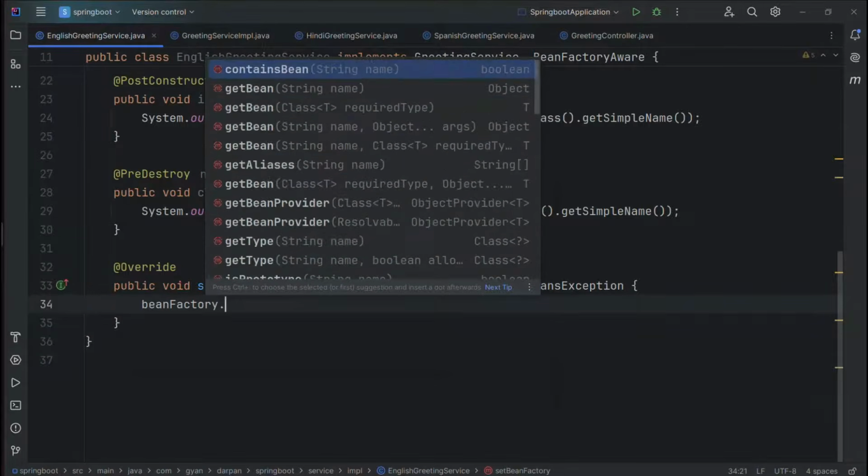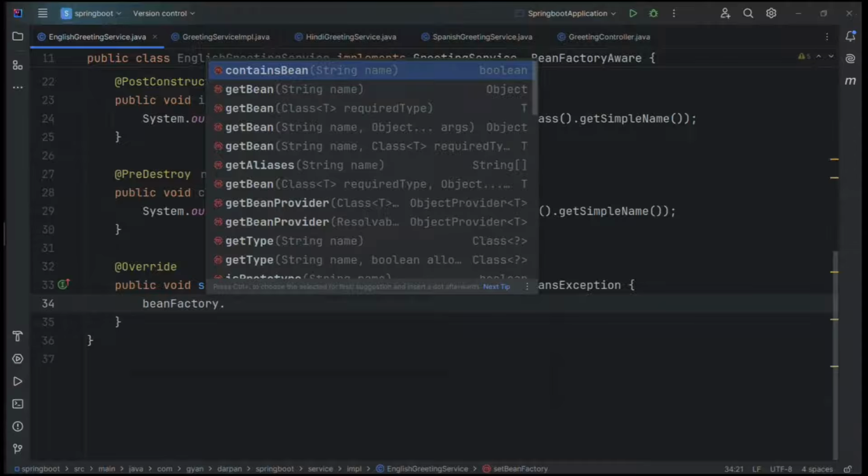As we can see on the screen, the BeanFactory in Spring provides several useful methods that allow us to interact with the beans managed within the Spring container. The containsBean method takes a bean name as input and returns a boolean indicating whether a bean with that name is present in the container. It's particularly useful for checking the existence of a bean before attempting to use it, which helps in avoiding NoSuchBeanDefinitionException. getBean methods are used to retrieve a bean from the container. You can specify the bean either by its name or by its type. If the bean is found, it is returned; otherwise, Spring throws an exception indicating that the bean could not be found.